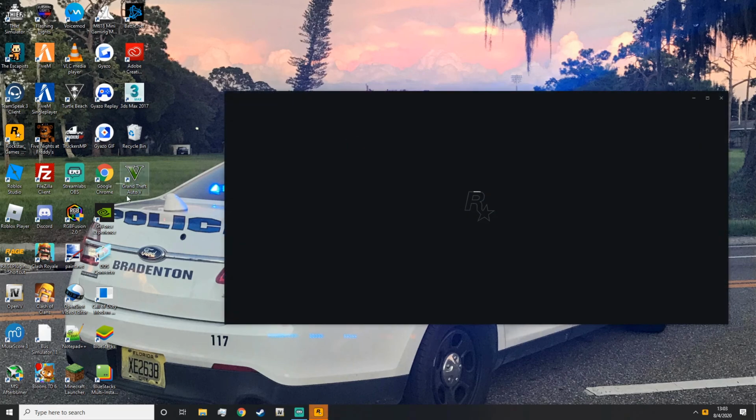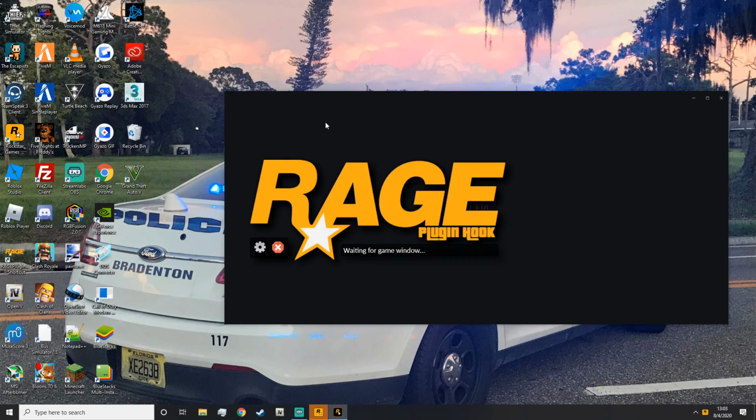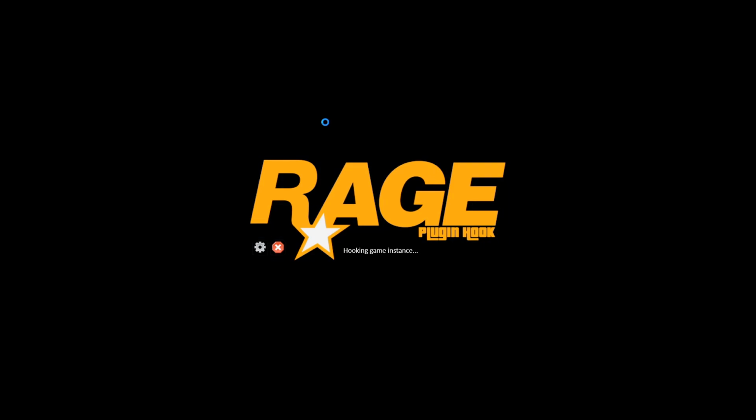Alright, now you want to open up your shortcut. And do this whenever you want to start playing LSPDFR. You want to launch GTA 5 and then click on your shortcut to launch RAGE Plugin Hook, because let me tell you why. If you just click RAGE Plugin Hook, sometimes it has errors. Sometimes it has trouble launching GTA 5 for whatever reason. So I've always just done it this way, where you launch GTA 5 and then click on RAGE. It just prevents some error.